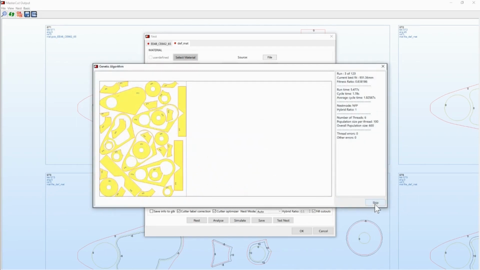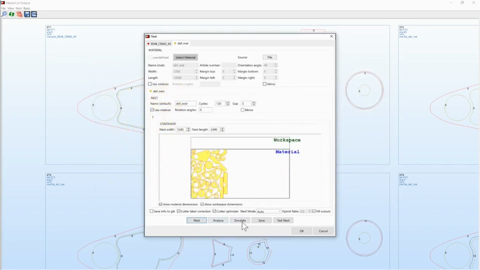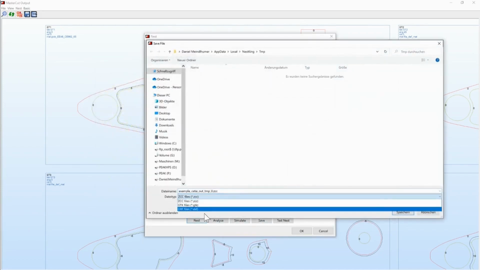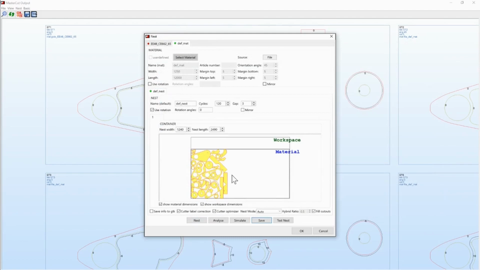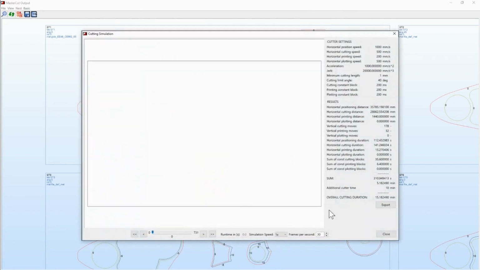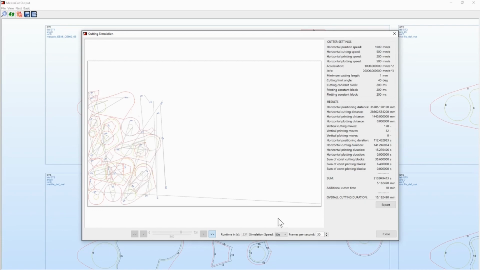This already looks pretty good, I would say. Just click skip. We can save it in whatever data format we want to have it. For example, ZCC file. That's the format of our cutter. And yes, press simulation again. And let's see how the cutter path will look like. First it prints all the labels, then it cuts out all the plies. Always starting with the inner cutout, and then the outer geometry at last. Estimated cutting duration, something about 15 millimeters.